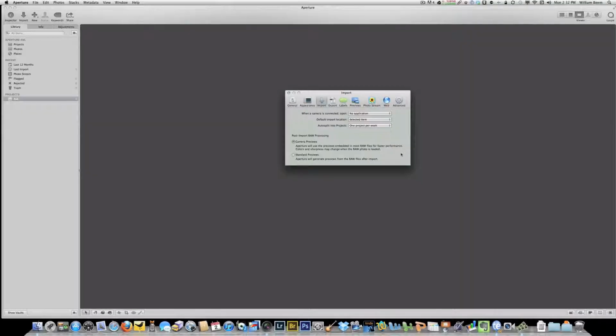We're going to start off looking at Aperture's import settings, and I've opened up the preferences to the import option already, and there's a couple things here you want to take a look at. One of them is, what behavior do you want to happen when you connect a camera to your computer? I've got mine set for no application.